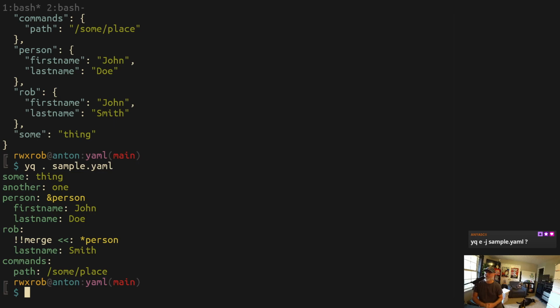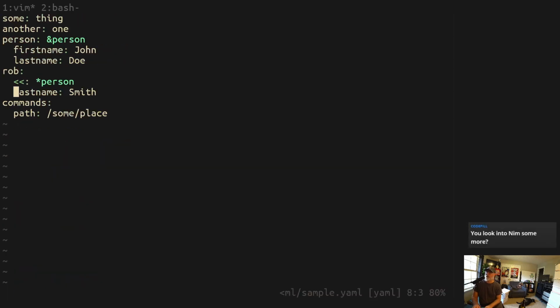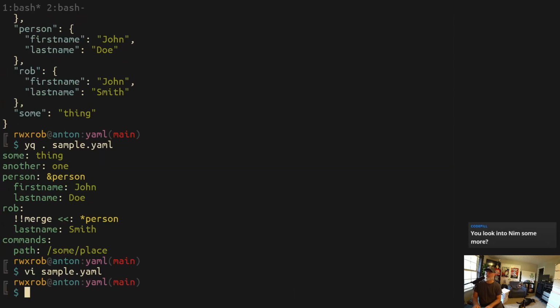See what it does? You cannot use Mike Farah's yq tool to do what I want to do because it's too dumb. It tries to maintain the merge here. You see this? It maintains the merge, which is good. It should do that. That's what it's supposed to do.